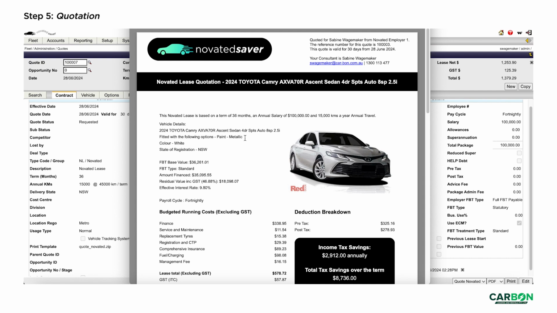If there's any options, they'll appear here. Colour, if they have a colour preference. If not, then leave it blank, or it could just say metallic, that you've quoted metallic. And then down here, you've got the finance information. So you've got the FBT base value, important for their employer. Amount financed, so the purchase price less GST. The residual value, and the effective interest rate on the deal, so that they know what the effective interest rate is to them, otherwise known as the customer rate.